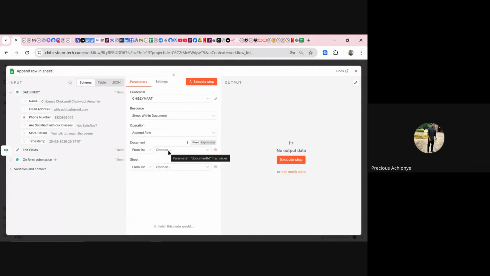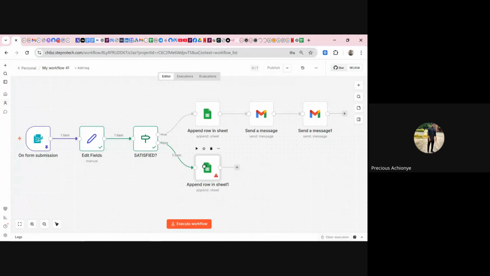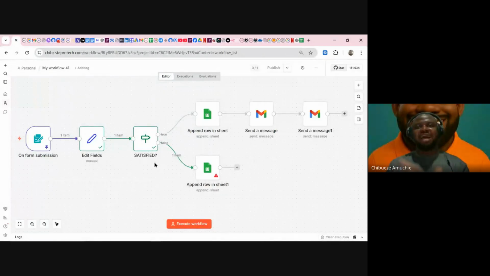So sorry, I don't understand. What don't you understand? How you map the false to the appended row. That is what I'm saying. You don't have to map the false. Only that true.